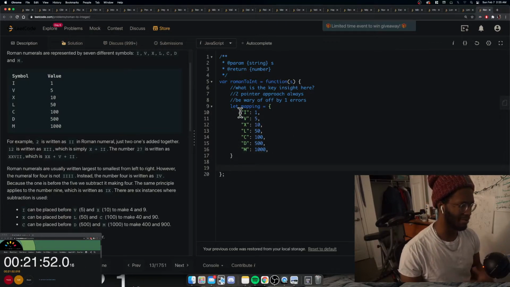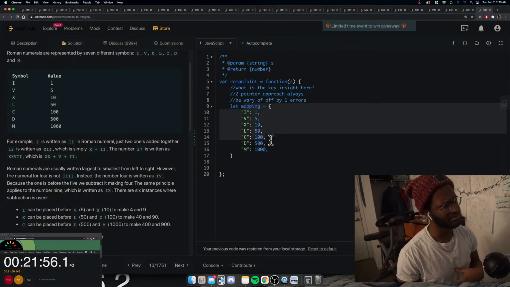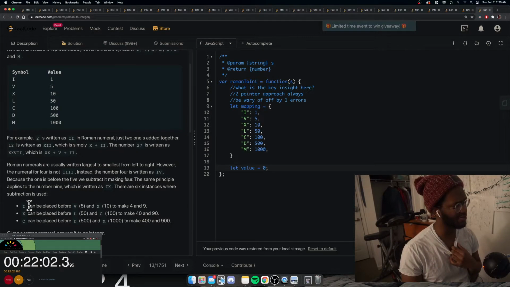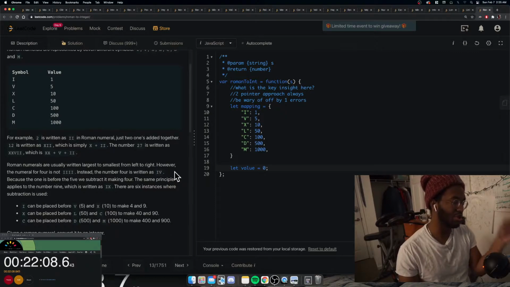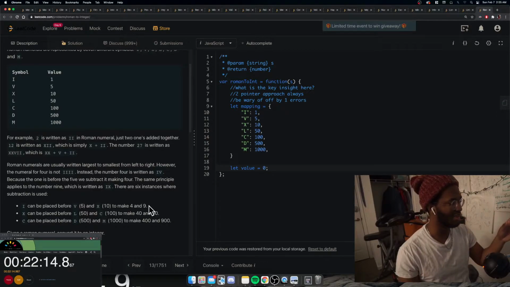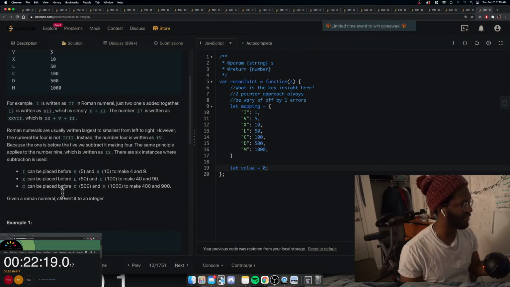So we have this mapping, which is going to map a symbol to a value. And so what you can do here is say value is going to be equal to 0. And there's some special cases where I can be placed before V to make 4 or 9, these special denominations. The Roman numerals are typically written from largest to smallest. The special cases are when you see 2 symbols where a number is going from smallest to largest, which breaks the rule of how you write Roman numerals.